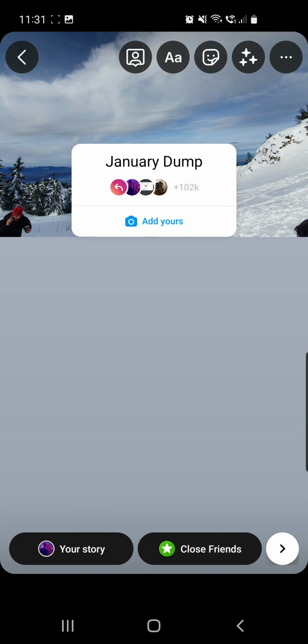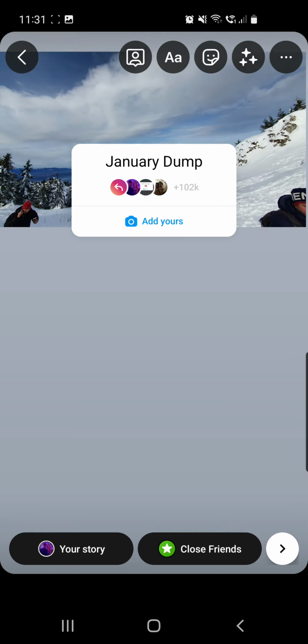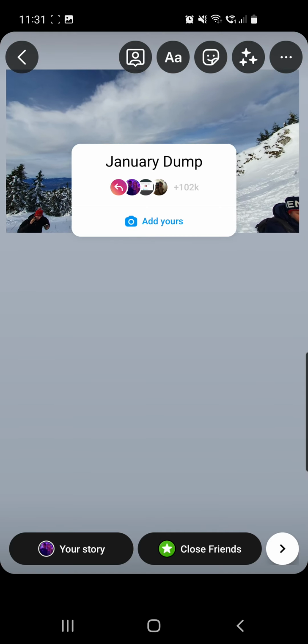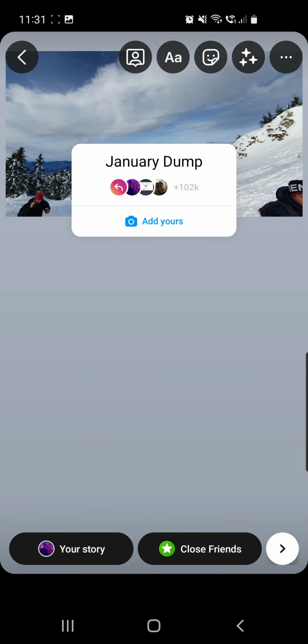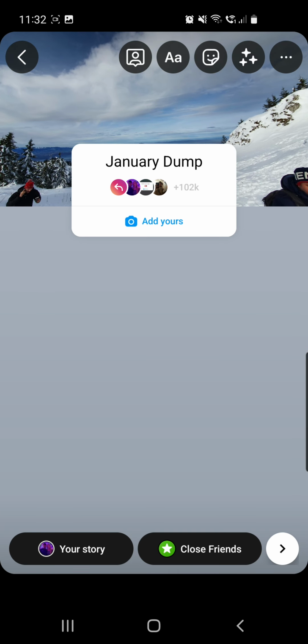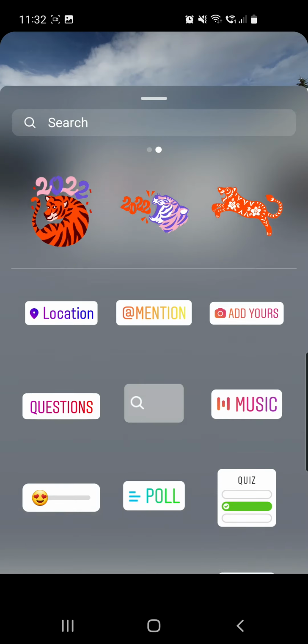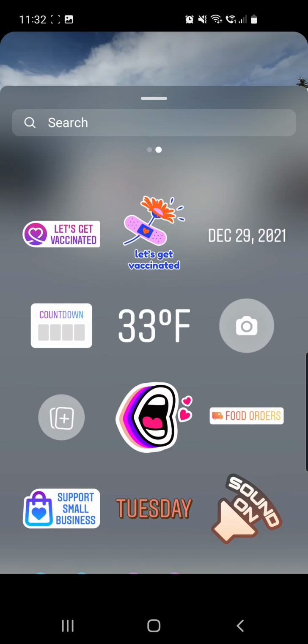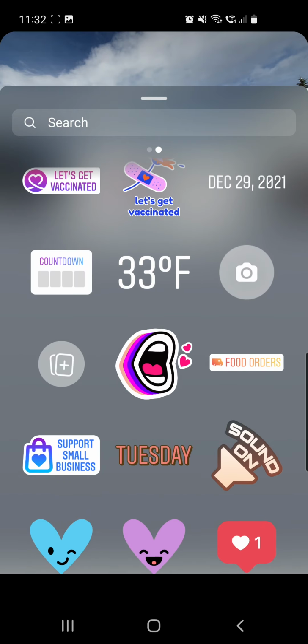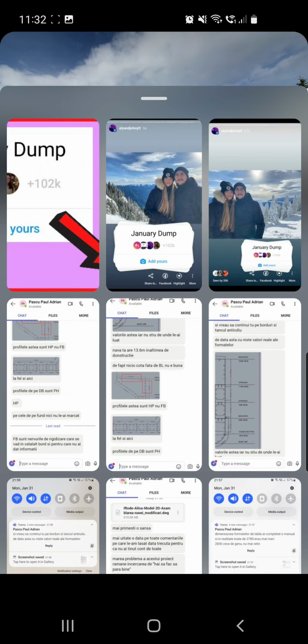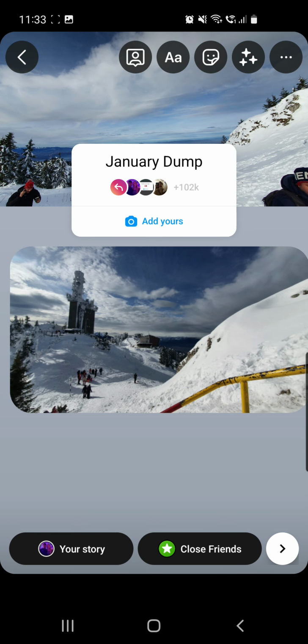So I uploaded one photo right now. As you can see, it's this one. You can place it where you want by using your 2 fingers. Then if you want to add a second photo, you have to click on the stickers from the top of the screen. And here you have to click on this plus icon right here and choose your second photo.